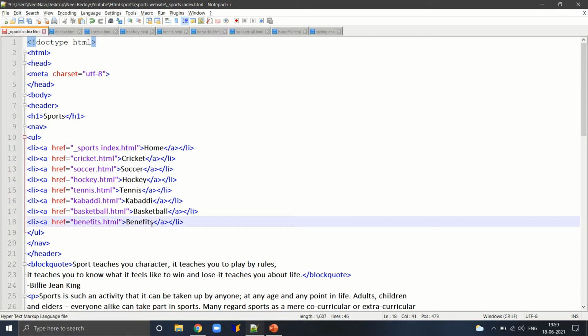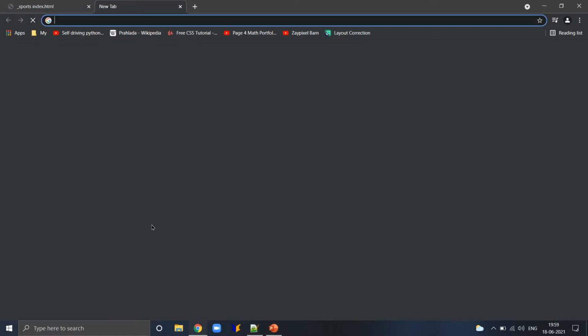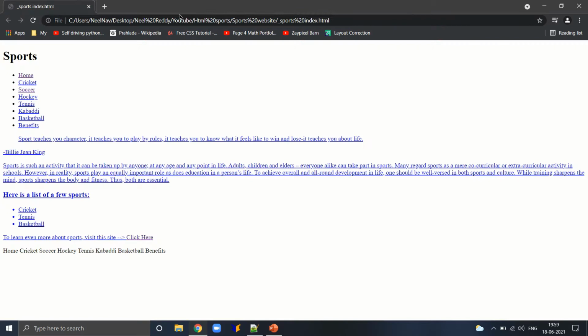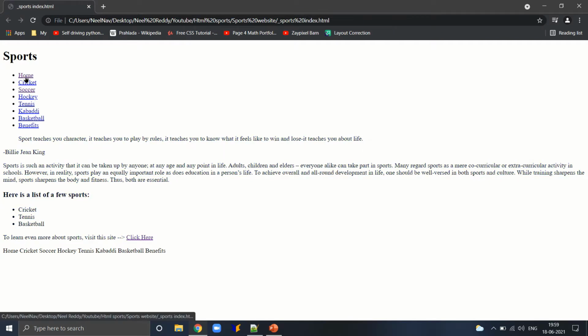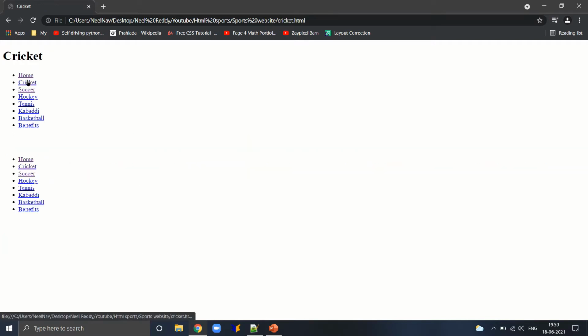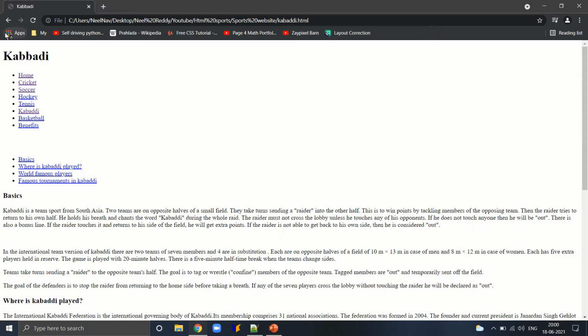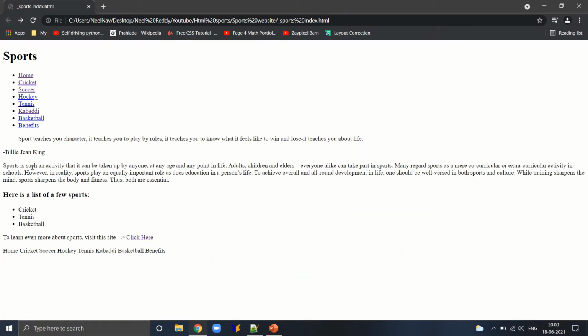So now if we close it and save it and we refresh, only these are the links. When we click it, since this is only the home page, it remains on this. If we click cricket, it takes us to the cricket page, and for the cricket page and rest of the pages, I've already added the menus. So then let's get started now by first styling the whole thing.